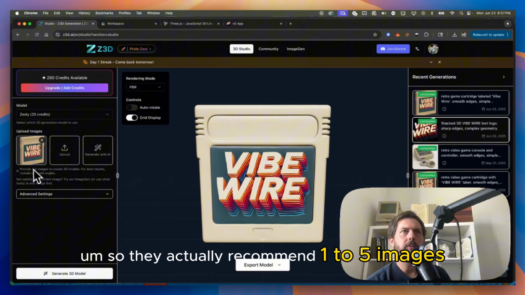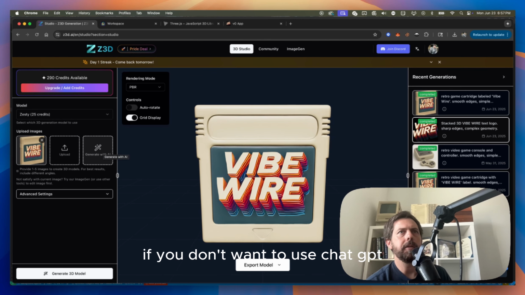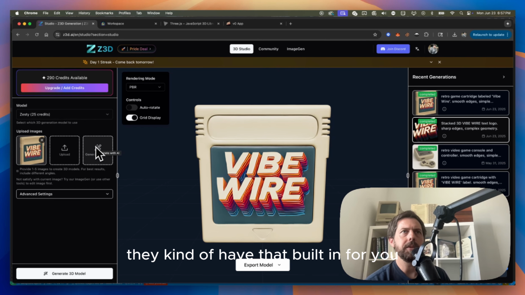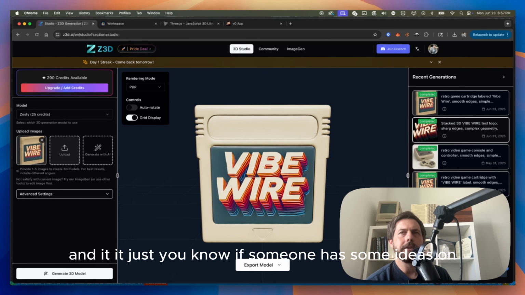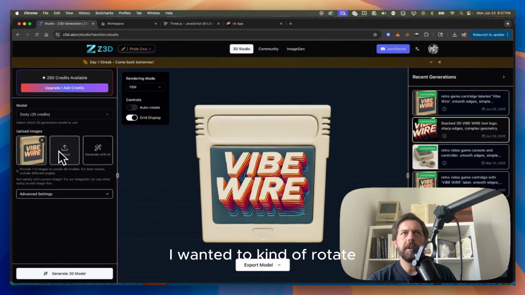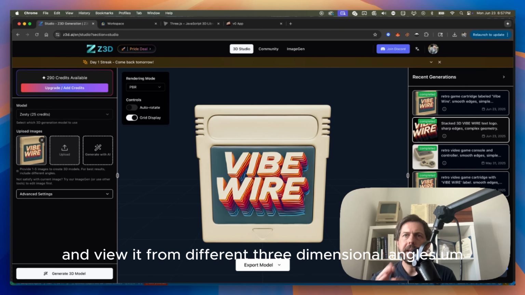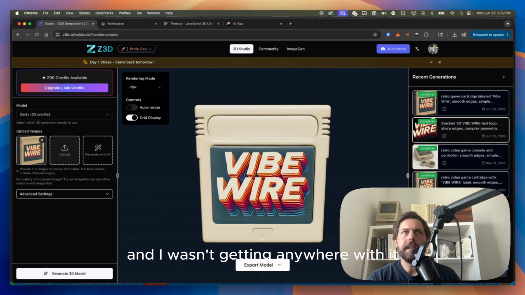So they actually recommend 1 to 5 images, and they even have a little tool here where you can use AI to generate your own, if you don't want to use ChatGPT. They have that built in for you. I did try having ChatGPT rotate the image, and if someone has some ideas on how to make that work, I was not successful. I wanted to rotate and view it from different 3-dimensional angles, but it really just wanted to spin around in circles, and I wasn't getting anywhere with it.